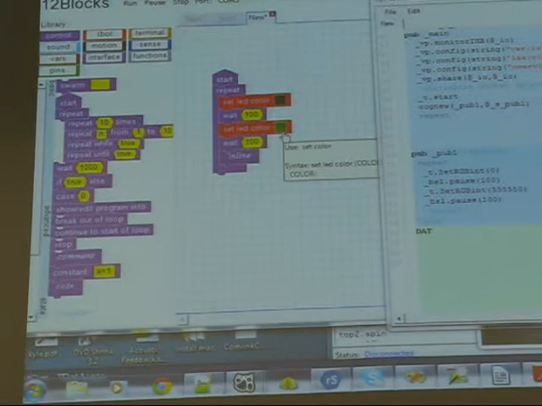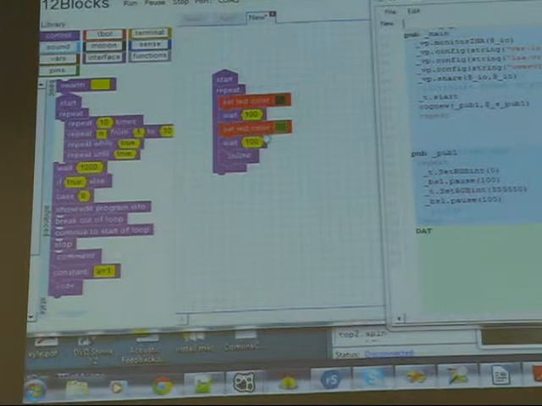People call this full circuit, like you're going from the visual representation to text, and then back to the visual.